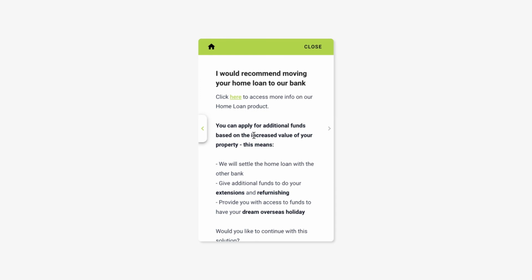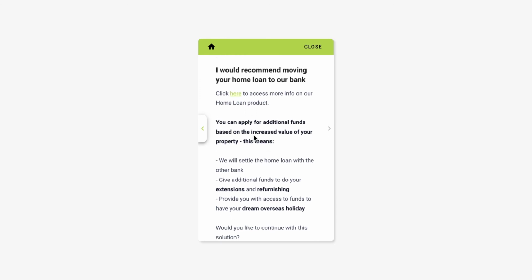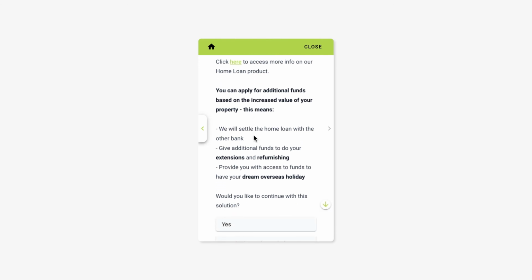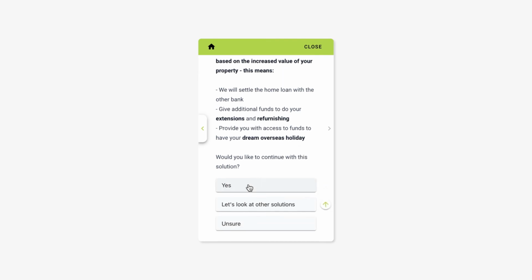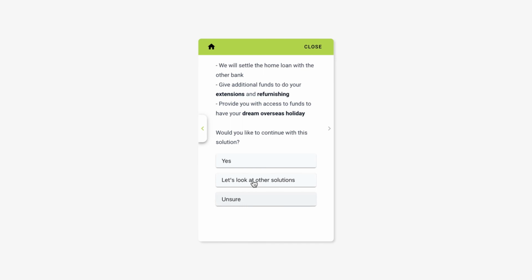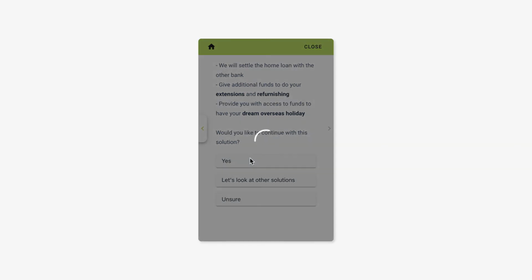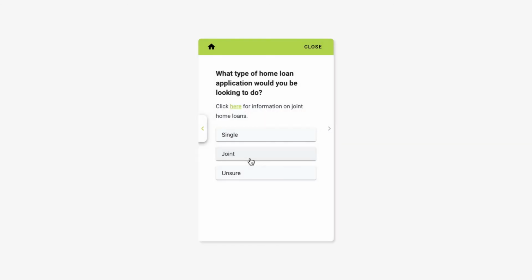So once that has been confirmed, they can then see that the additional funds from that home can then be accessed, and that would then be used for the extensions and the refurnishing as discussed, as well as their overseas holiday. So if they'd like to continue with that, they can click next, or they can look at other solutions, or they can click unsure and potentially discuss it with their partner and wait. So let's continue with this.